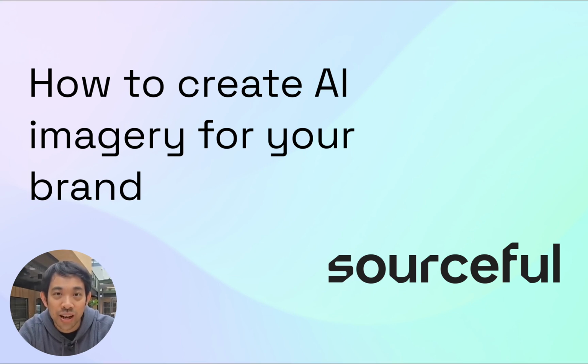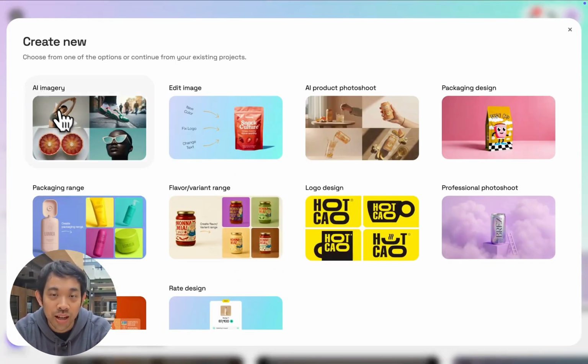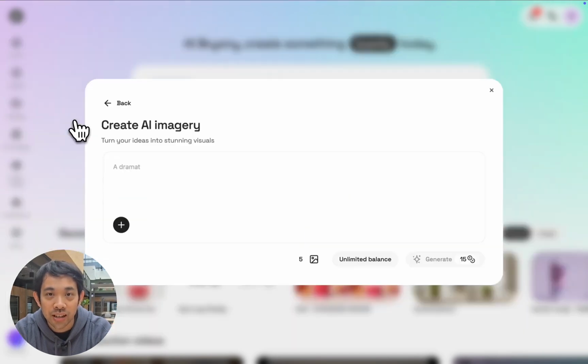Today I'll show you how to create AI brand imagery using Sourceful. First, click Create in the side navigation. You'll see a list of brand visuals you can make with Sourceful. Click AI Imagery. Here, type your prompt.